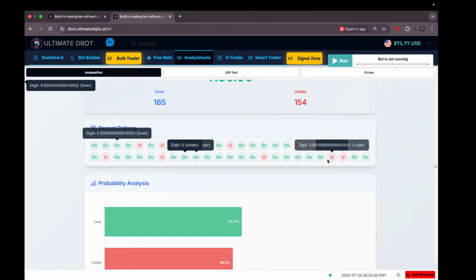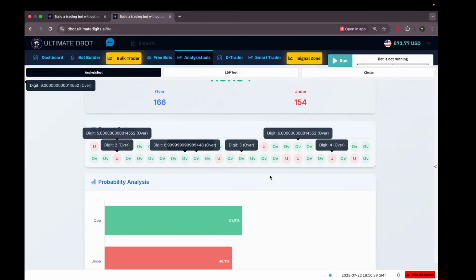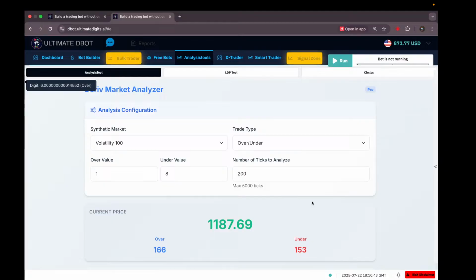So after you start getting 2-3 consecutive digits on the recent pattern, you can stop the bot and wait until you get a more solid pattern.